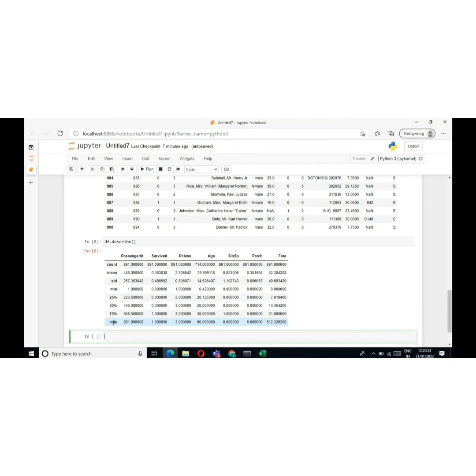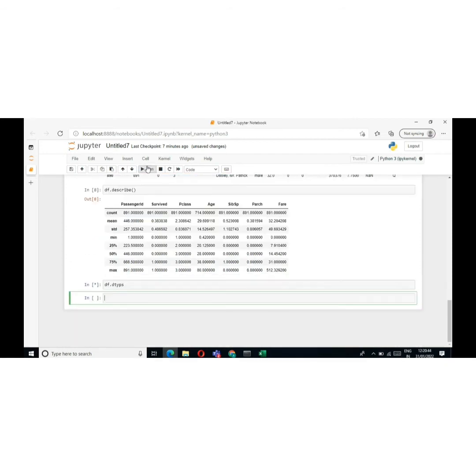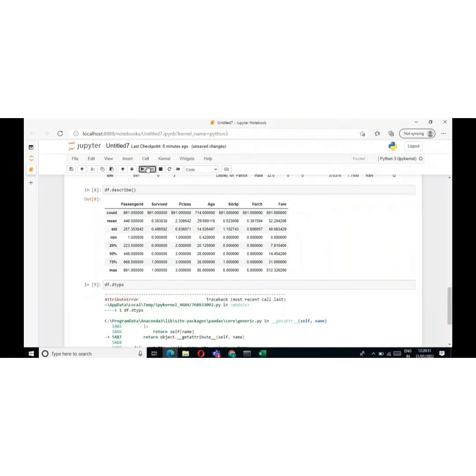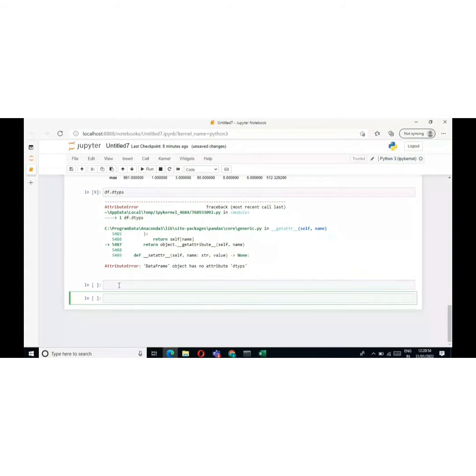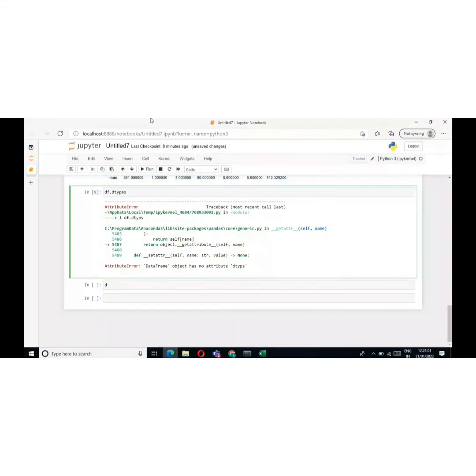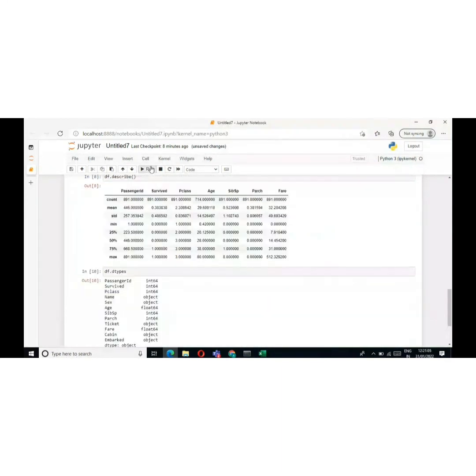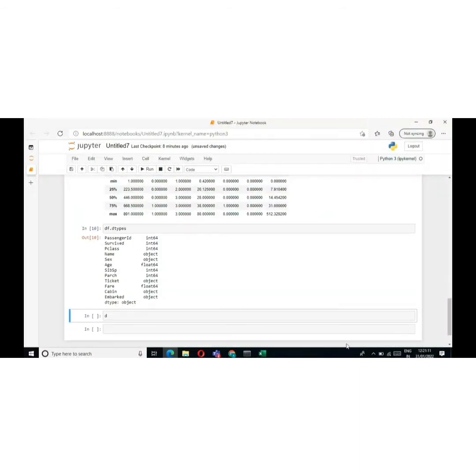Now suppose I want to display all the data types which are used in this particular dataset. For that, one command is there, that is df.dtypes. Click on the run. Spelling mistake is there. Okay. dtypes means it displays the data types which are used in this dataset.